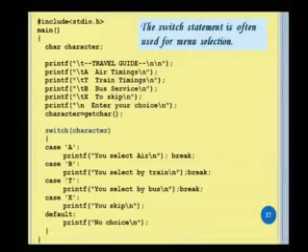Then a switch program is given. At first glance you may think it is a complex program. No, it is not complex, it is a very simple program. What we have done: hash include stdio.h, the same library, then the main function, then a character. We are taking a character variable. Then we are printing with printf.